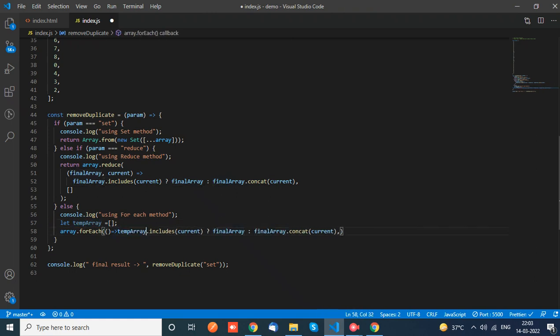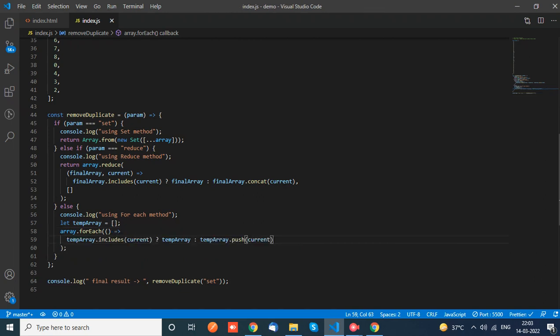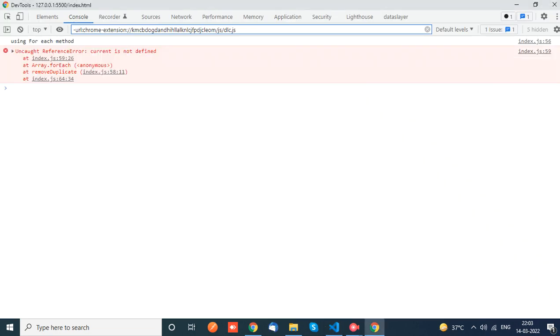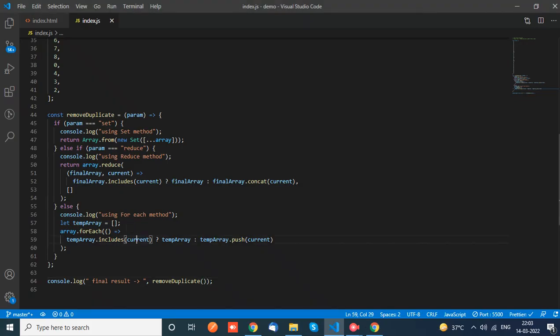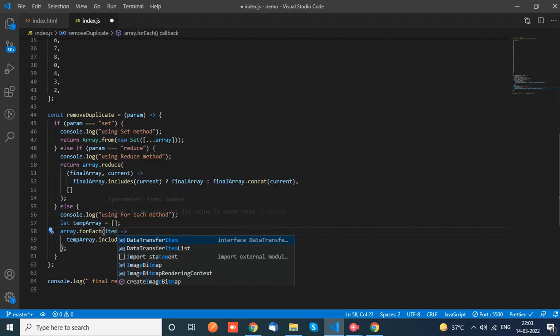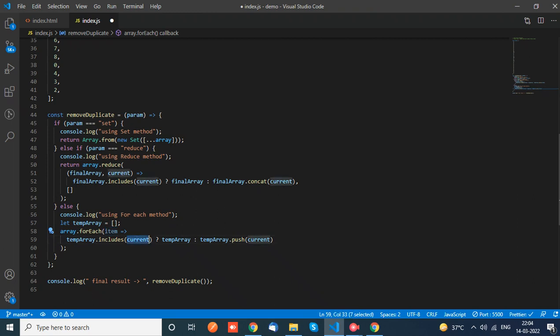So over here we will just change it to temporary, or over here we will do push. Temporary for each method. And now what we will do, current is not defined, sorry, over here we should write item. This is the issue which you basically face when we do copy paste.